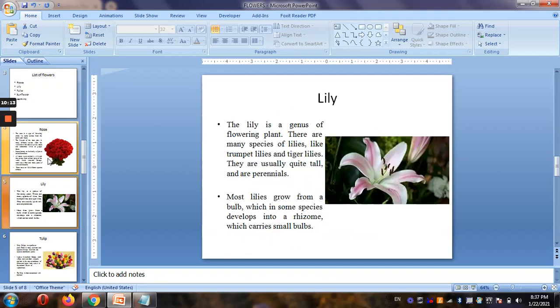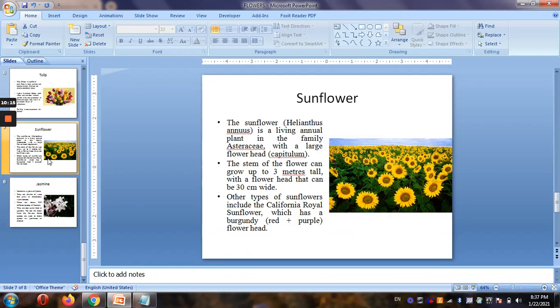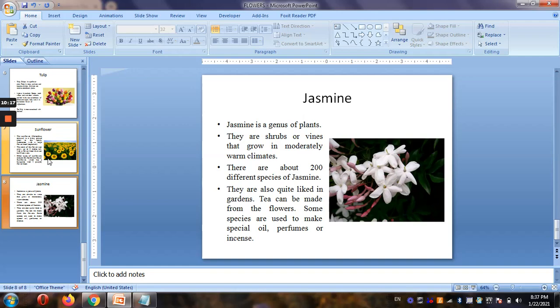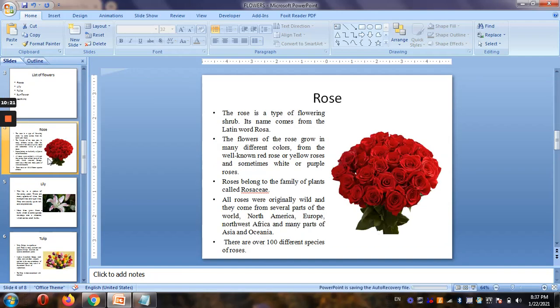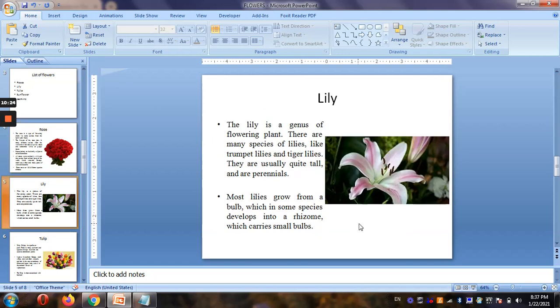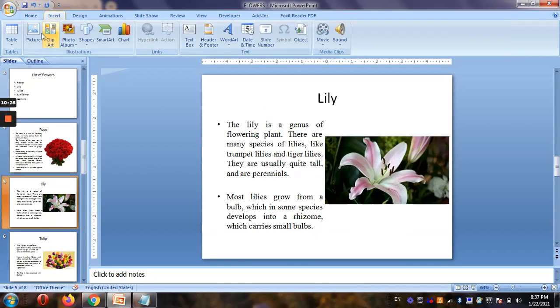So yeah, I did the same thing repeatedly for sunflower and jasmine. So see, this is how you can have your text and the picture side by side. Let's see what else we can do with this.